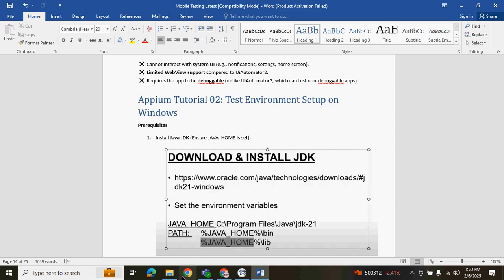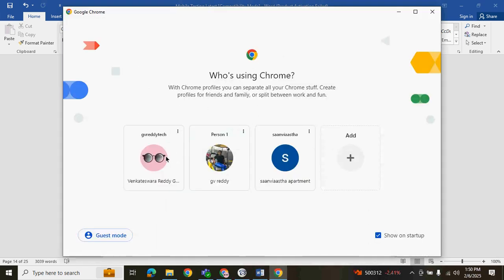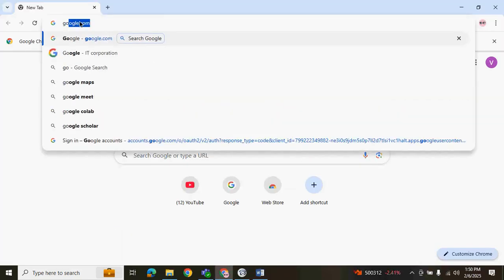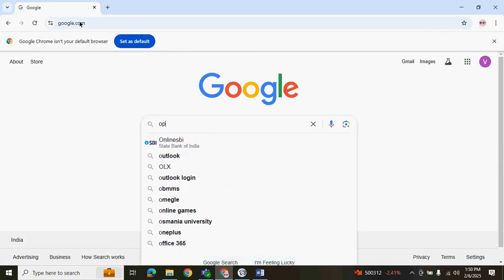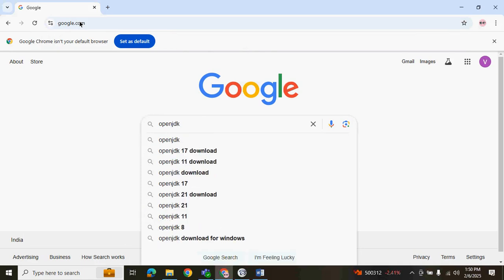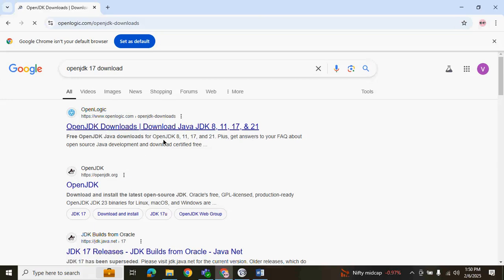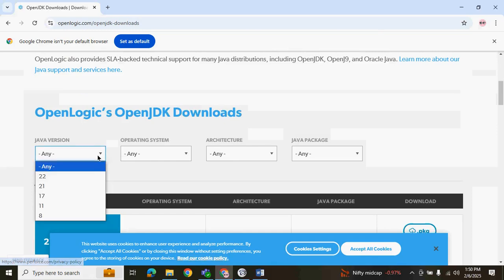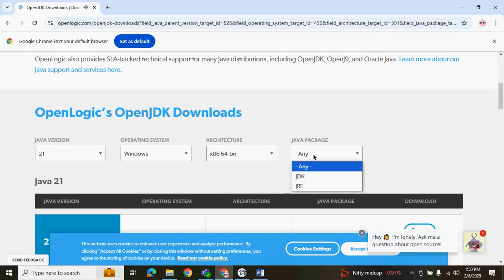First thing, JDK. We have to use the OpenJDK. Go to Google and type OpenJDK download. We will use the latest version. Open the OpenLogic website, the first one. Here we have to select which version we will use, 21. Then select the Windows operating system, and mostly we will have 64-bit.